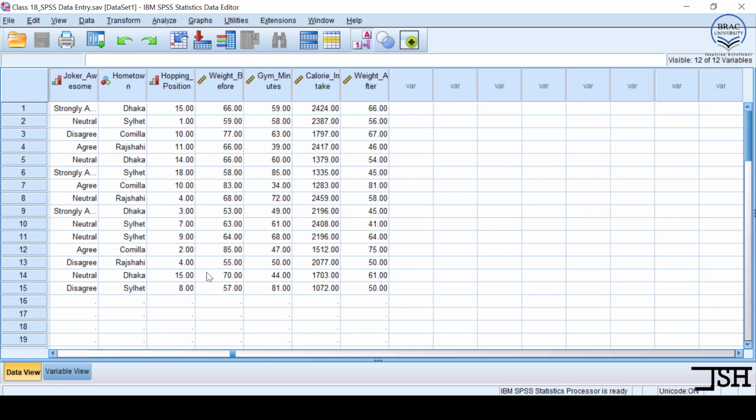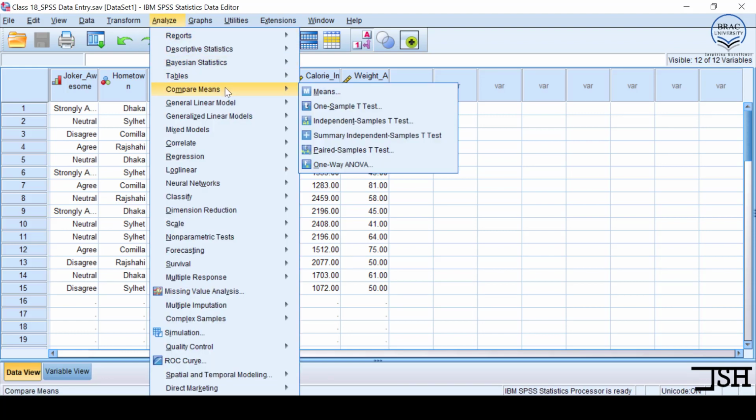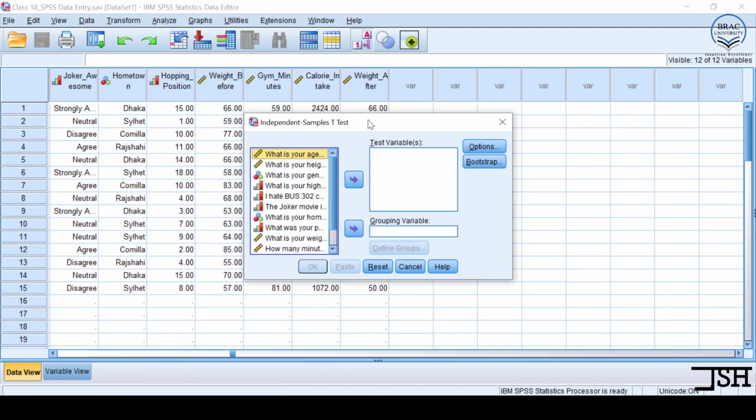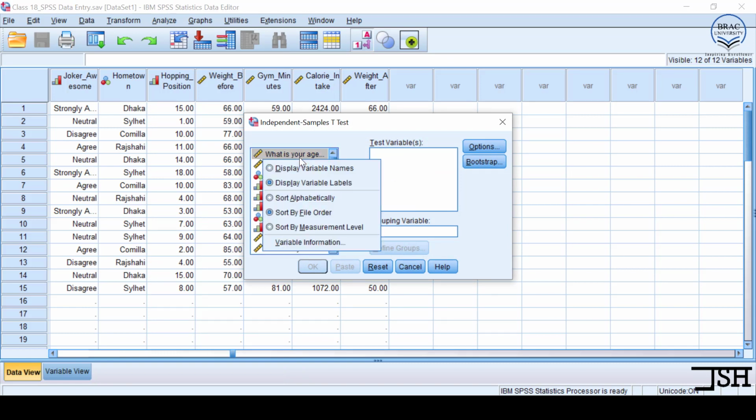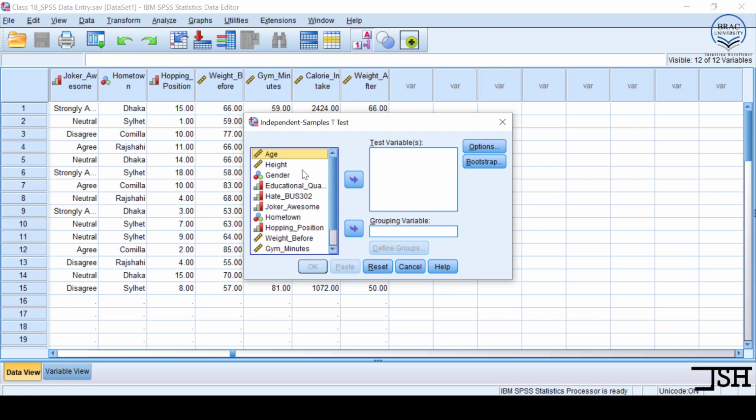So yes, in order to solve this problem, we have to go to Analyze first. Then we have to go to Compare Means, and finally we have to go to Independent Samples T Test. So I select this option. Now again, I have the window here. For my convenience, I click the right mouse button and then it displays the variable names. From here, I have to bring in some of the variables to the test variable box. Which of the variables do I need to shift?